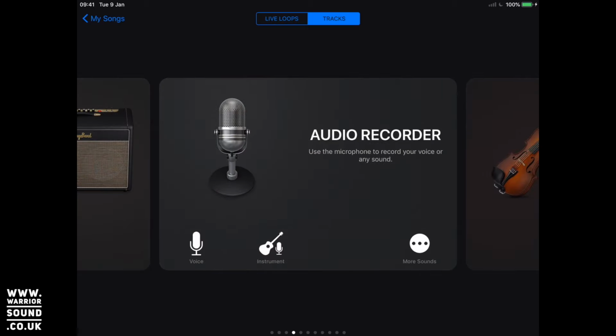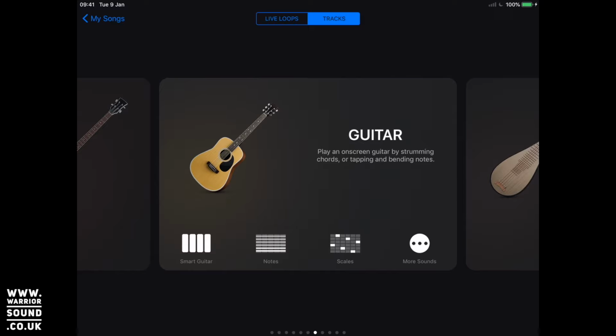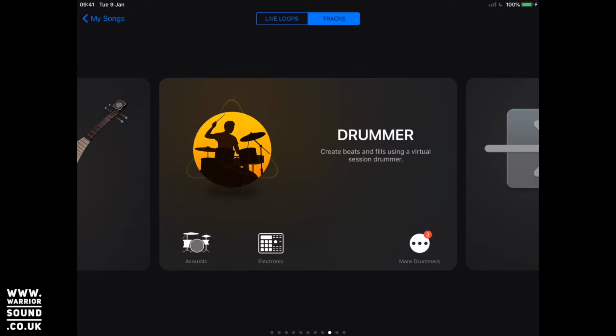You've got the audio recorder. Now this one can either use the microphone of the device you're using, or again, an audio interface, and plug in a microphone for voice or for an instrument. You've got then strings, bass, guitar, and world, and these are your multi-touch instruments. After that, you've got the drummer. Now the drummer is different to drums. Drums is where you're creating the beat yourself and actually figuring out where everything goes for that. The drummer is a virtual session drummer. So you pick the drummer, the style they play, and what kit they're playing, and then it does it for you.